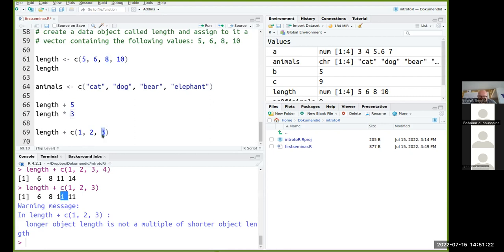And now R looks okay, but the second vector has ended. What should it do? Let's go and add this one again to the 10. So it takes 10 plus 1. It starts over with the second vector. This is a very important thing to know, because it can mean that you screw up your analysis quite a bit if the vectors are not of similar length.